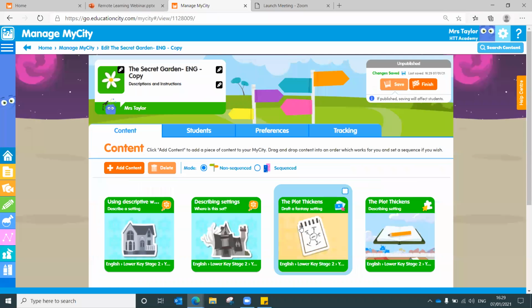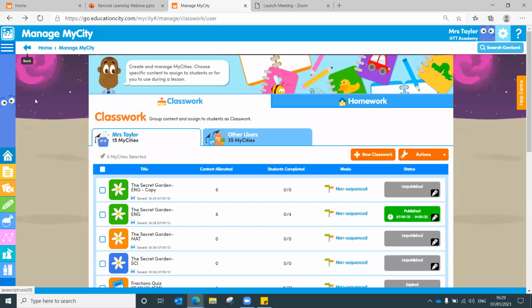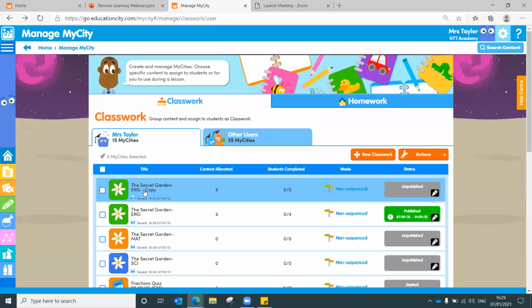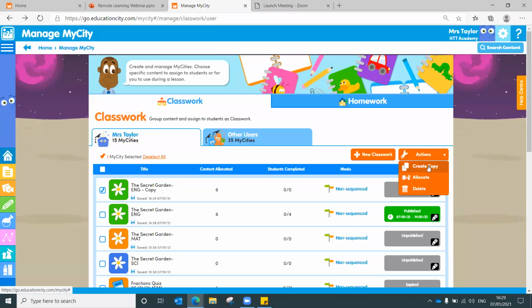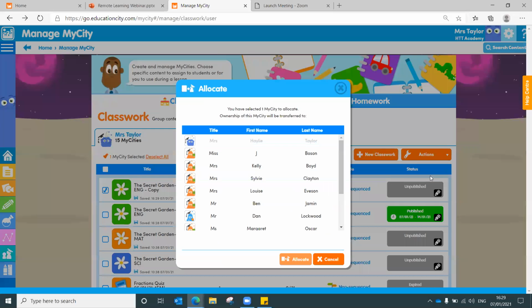It will open it up, see if you want to change anything, but I'm not going to change anything. I'm just going to go back along this breadcrumb trail just here. You see now I've got my original and my copy. And I'm going to click in that box just there, actions and allocate. That will bring up a list of every staff member in the school who has an Education City account. Click on that person's name so it highlights blue and allocate.